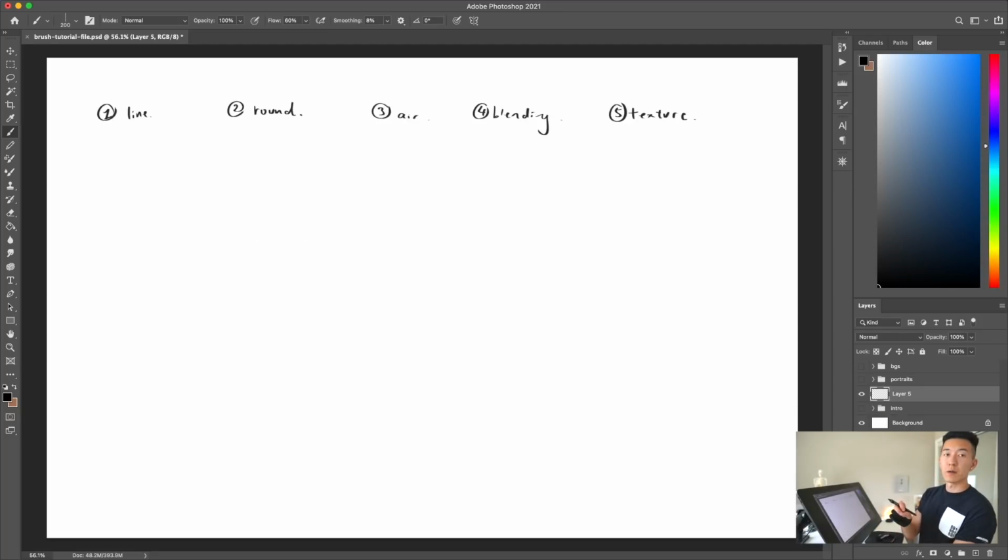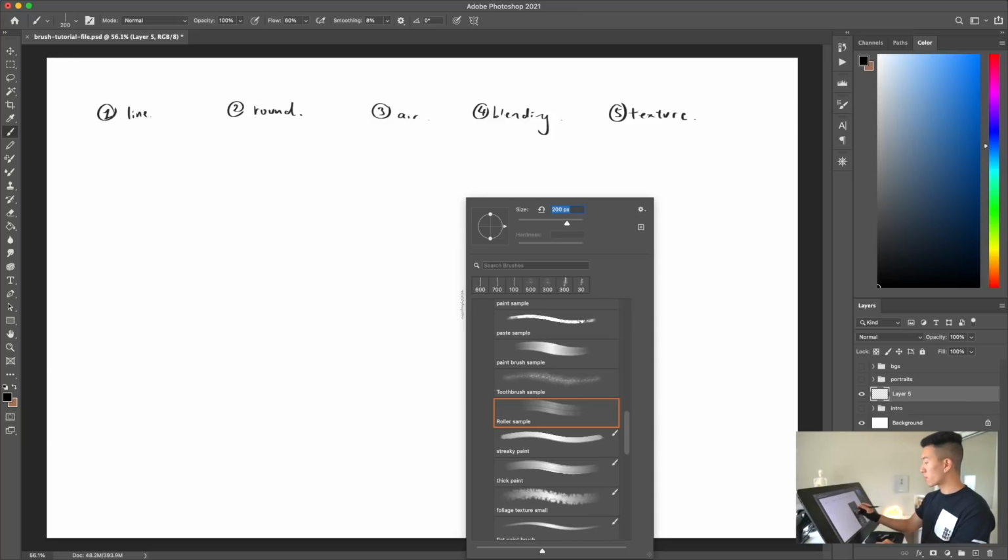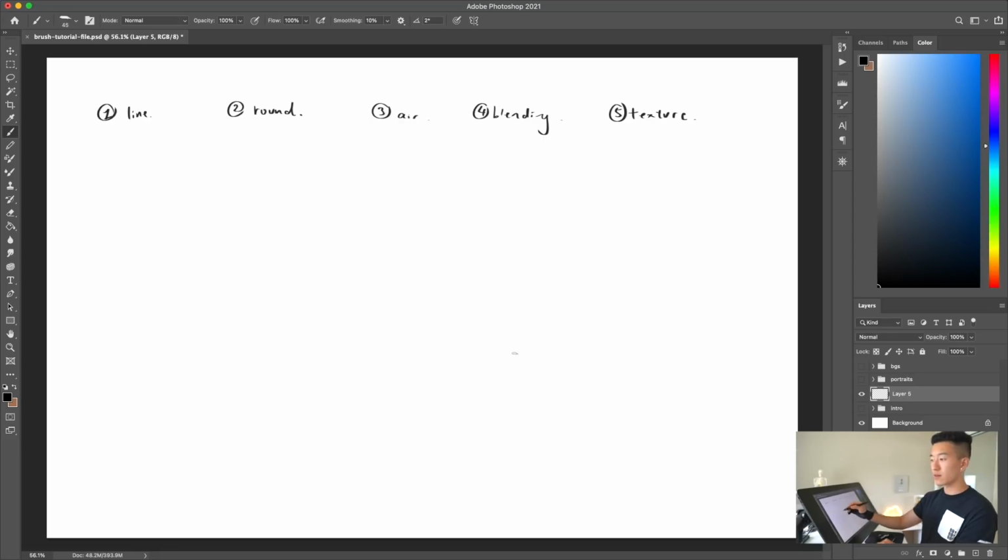But now we're going to talk about my specific brush categories. I've narrowed down 5 categories that I like to use in almost every single painting. That is the line brush, the round brush, the airbrush, the blending brush, and the texture brush. These categories are flexible. You can interchange the brushes that you use in each and every one of these categories, but they have a very specific purpose. So the line brush, that's going to have a lot of control.